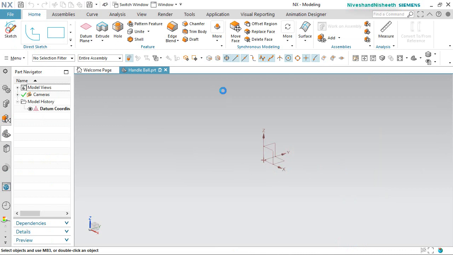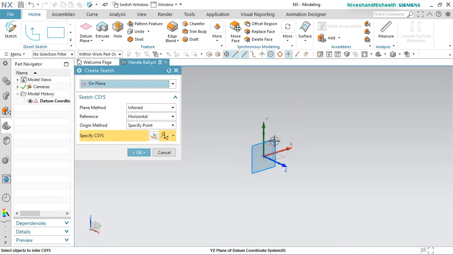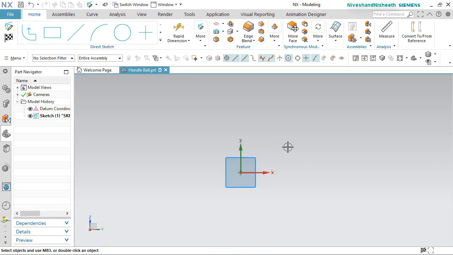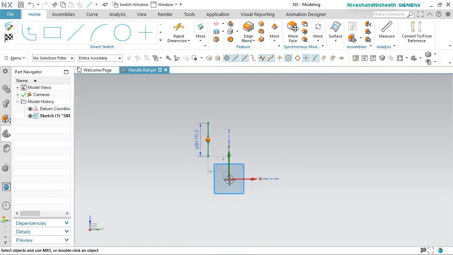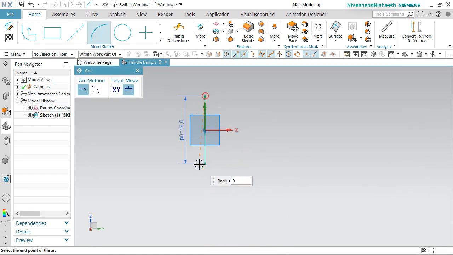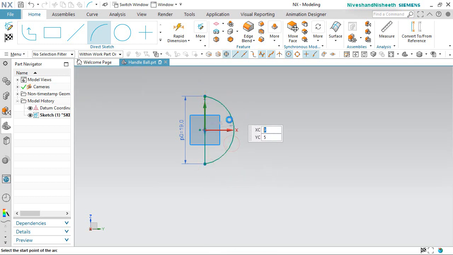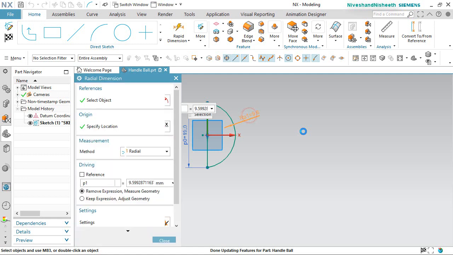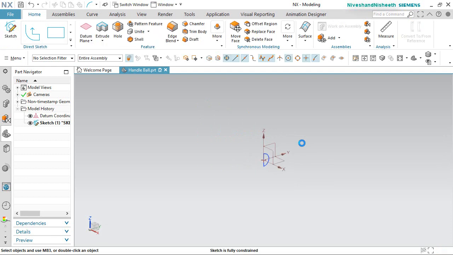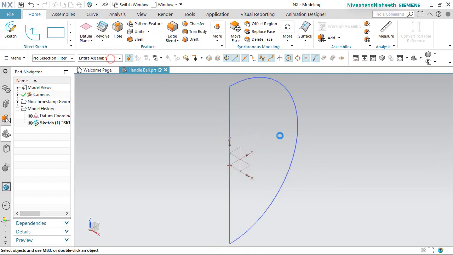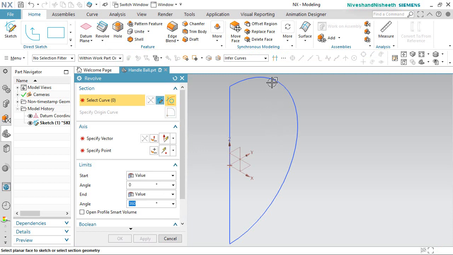And start the sketch on YZ datum plane. Draw a vertical line. The line length is 19 mm and fix the line over the part origin by using the coincident constraint. Create an arc on here and the arc radius is 9.5 mm. Finish the sketch. Now I am activating the Revolve tool and revolve this sketch profile.